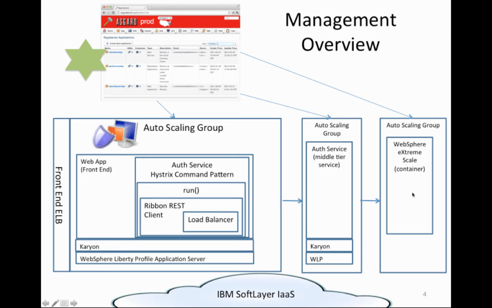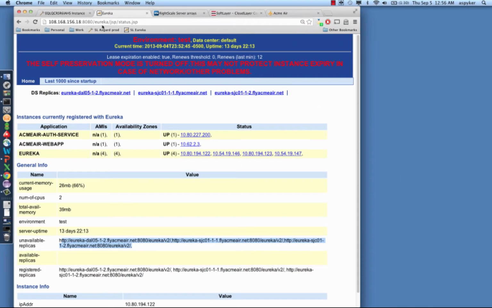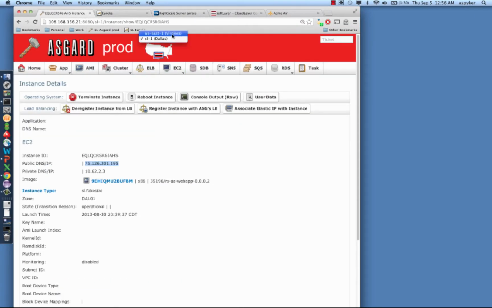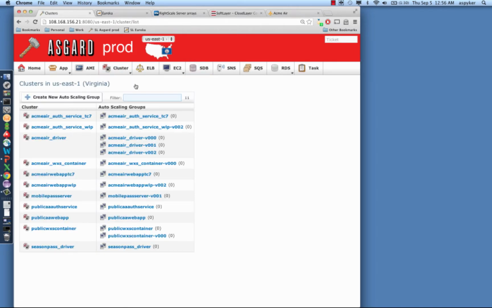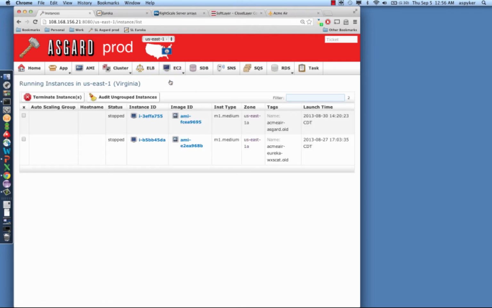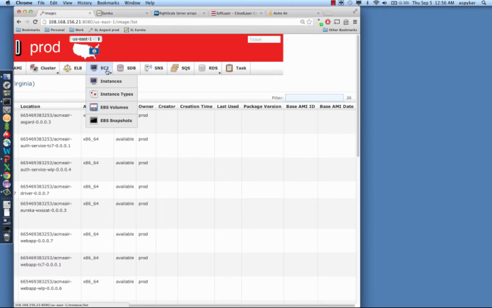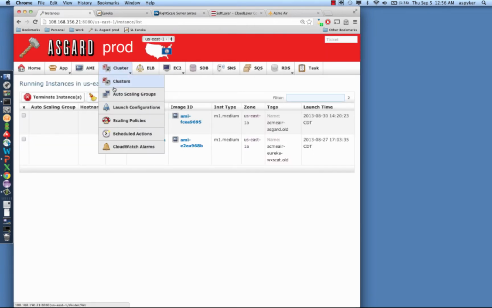So let me go over and show that console to you. So this is the default console. What you can see here is I'm clicking around and looking at concepts within the EC2 cloud. So this is Amazon. It's pointed at US East currently. I can see the AMIs that I have. I can see the instances that I have. And I can see the clusters or auto-scaling groups that I have in my application.